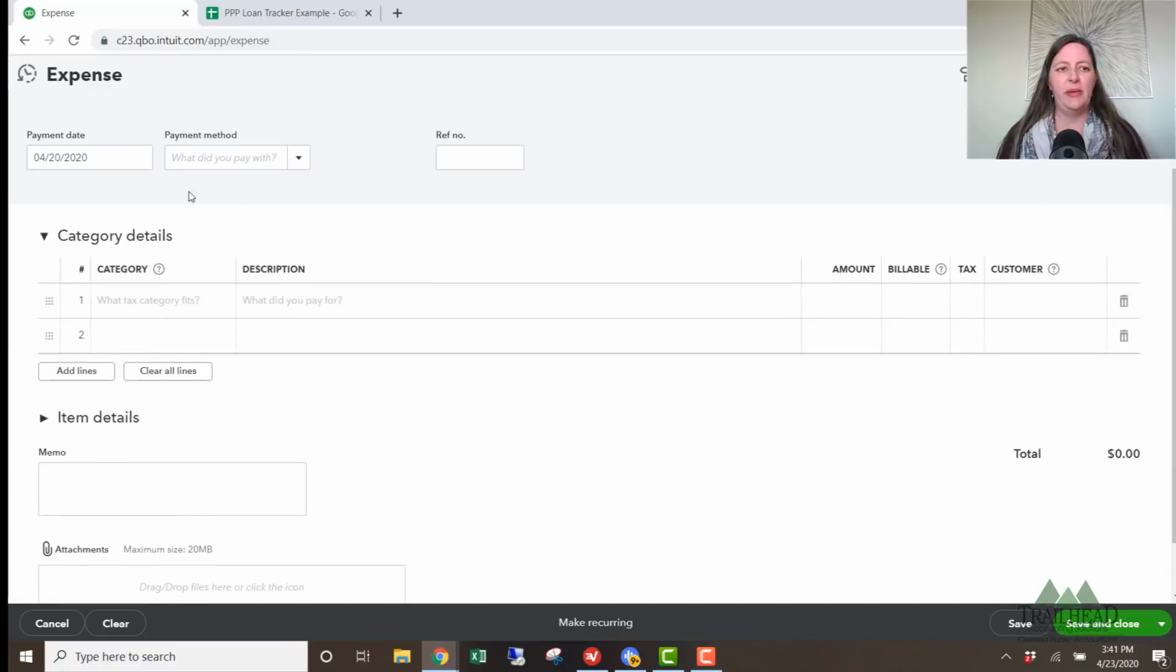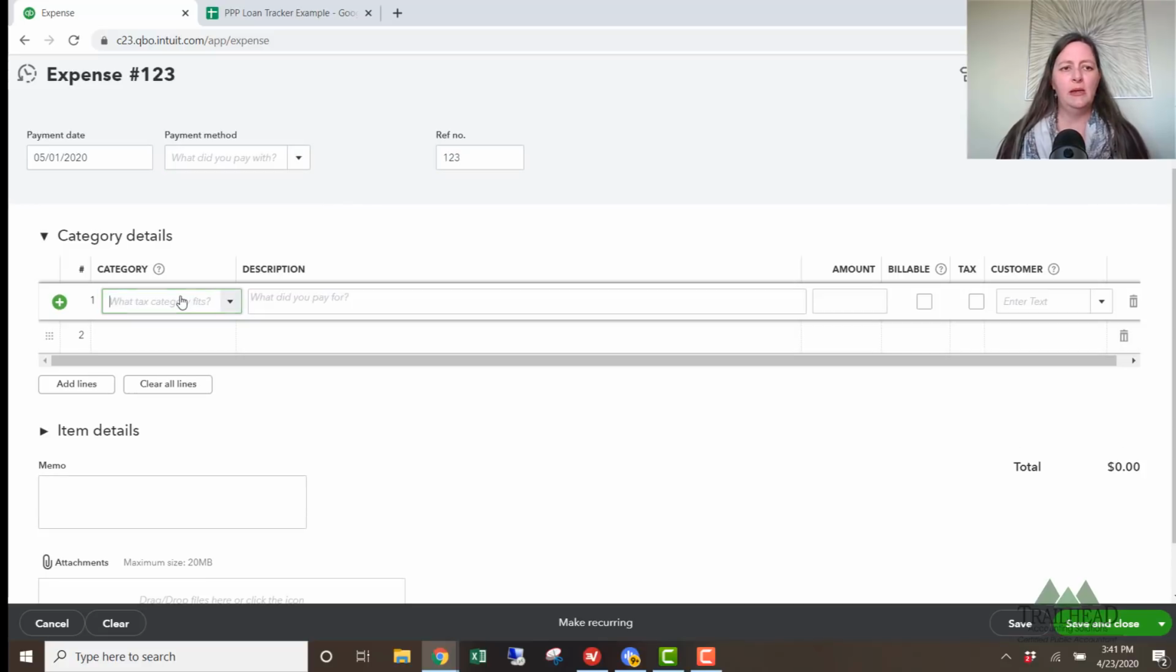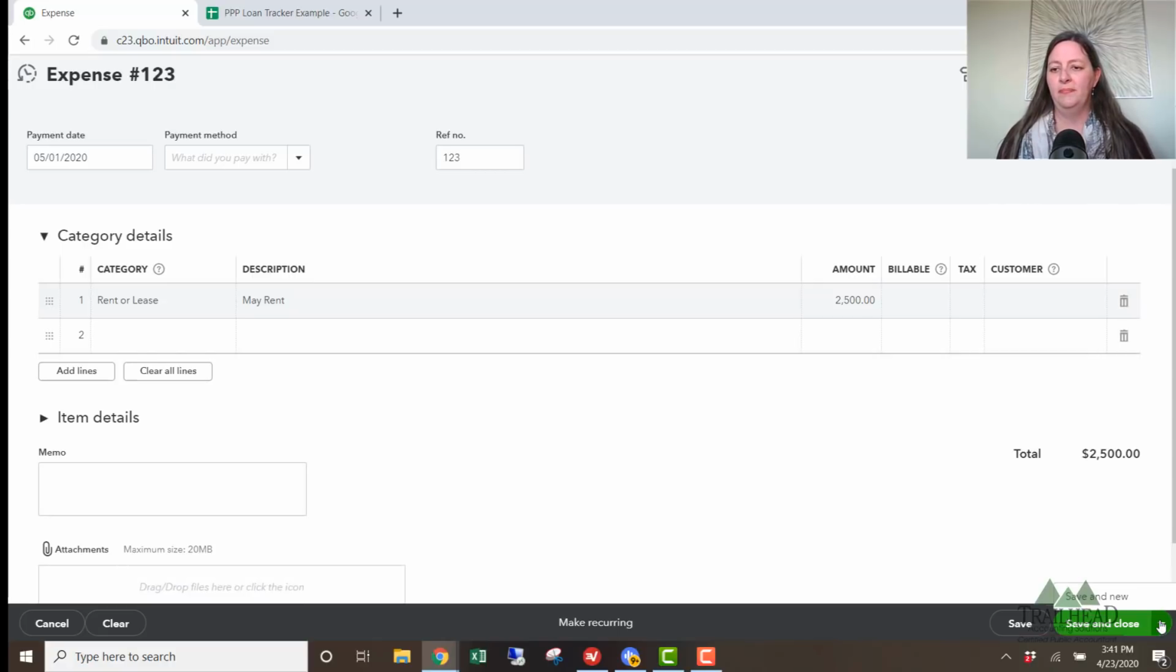Today we're going to use our PPP checking. We're going to pay rent on May 1st. We'll say it was check number 123. The rent expense is going to be our category. This is for May rent. And let's say we pay $2,500 in rent. Save and new.